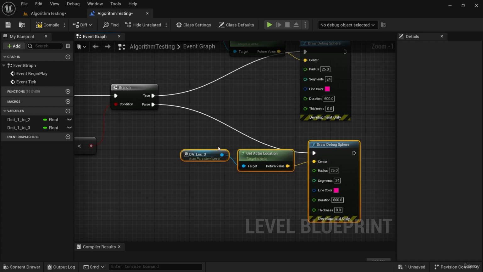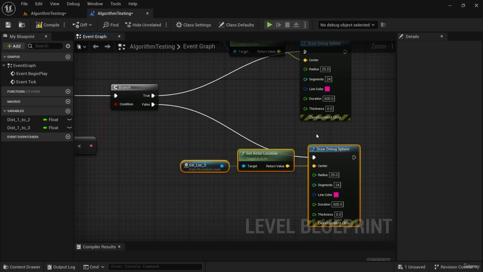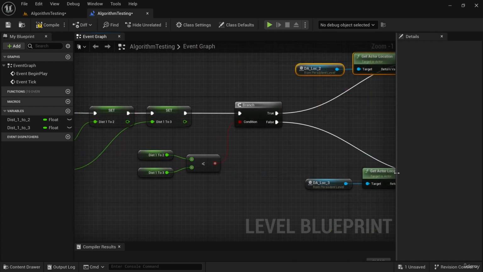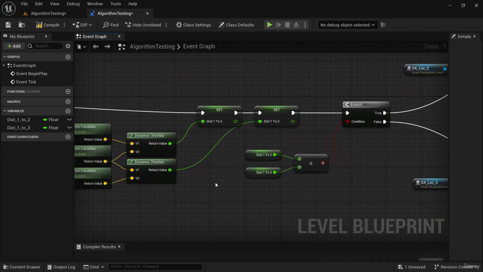Now I'm going to take these three nodes, select them and hit Q so they're nice and straight, and I'm going to do the same thing for these three up here. So let's recap on what we're doing before we play test this.